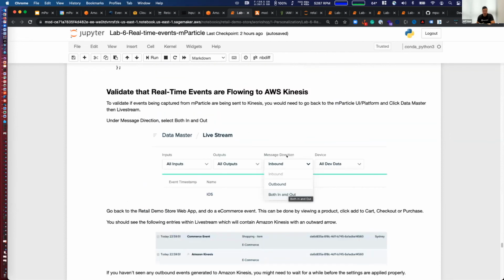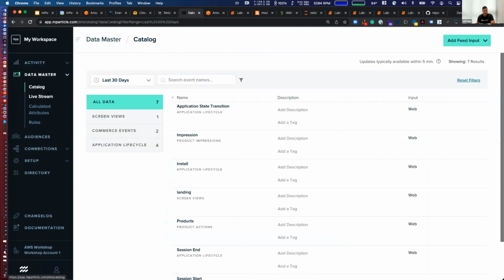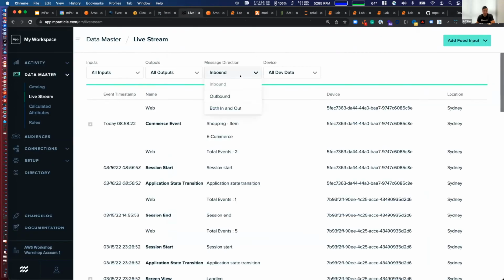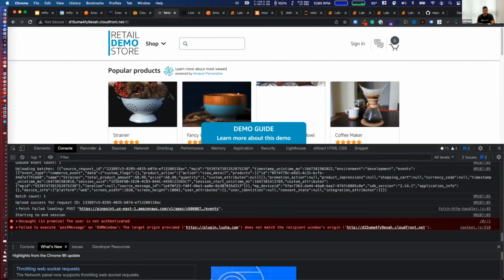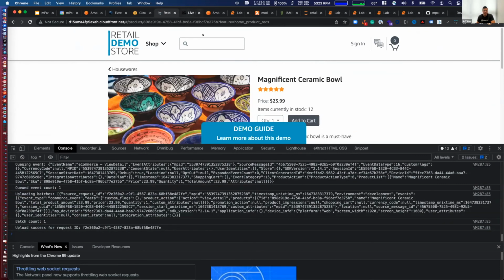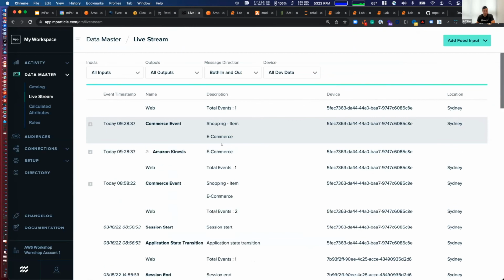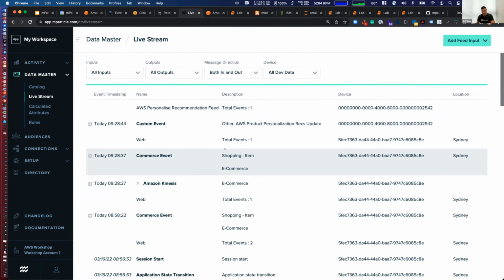So how do we now validate if that's working? We can close this one, go to Data Master, and click Live Stream. Once you're inside Live Stream, see the message direction and change it to both in and out. Then let's go back to the store. Hopefully our integration with Kinesis is working. I'll click maybe this magnificent ceramic bowl, and once we capture the event, you can see there's an arrow pointing out, meaning Amazon Kinesis.